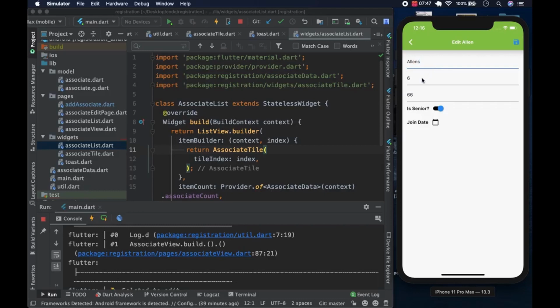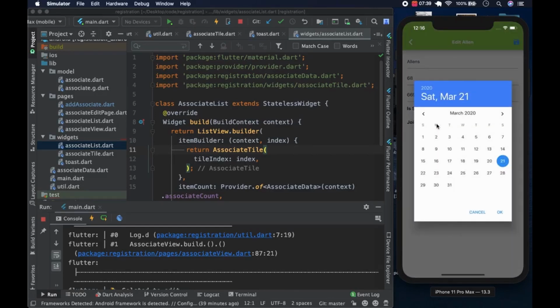So we could say Alan's. We could make his age 68, and we could make his phone number 669. We could make him a junior, and we could change the date that he joined. The date usually defaults to today, which is Saturday the 21st.